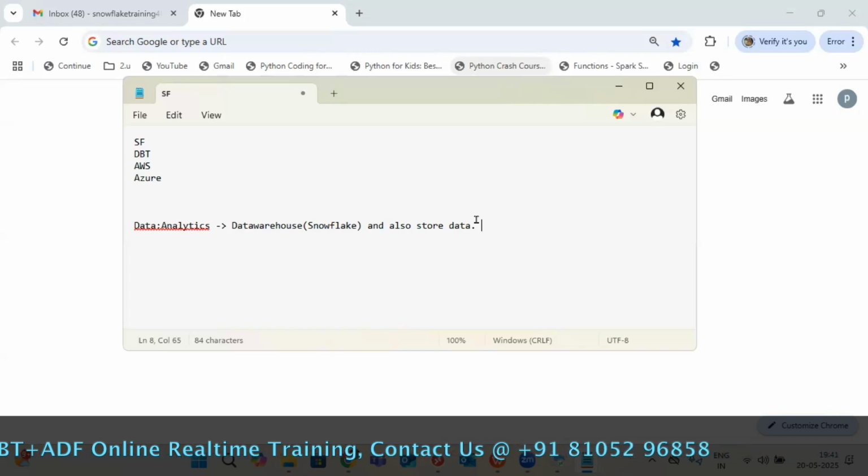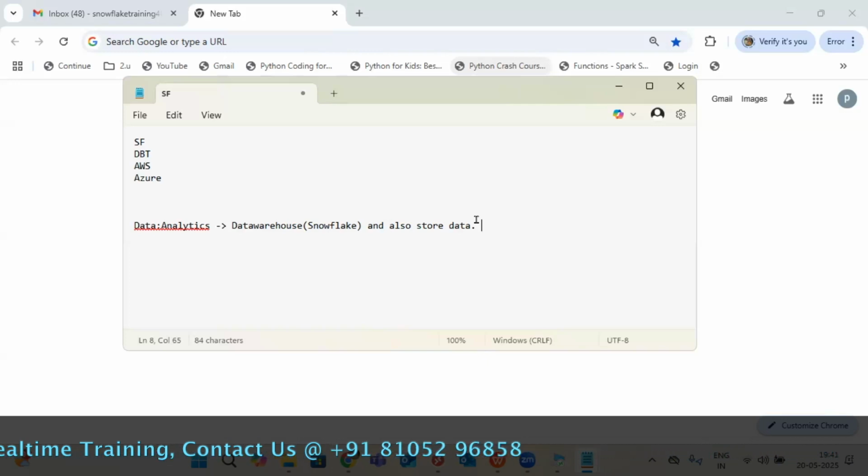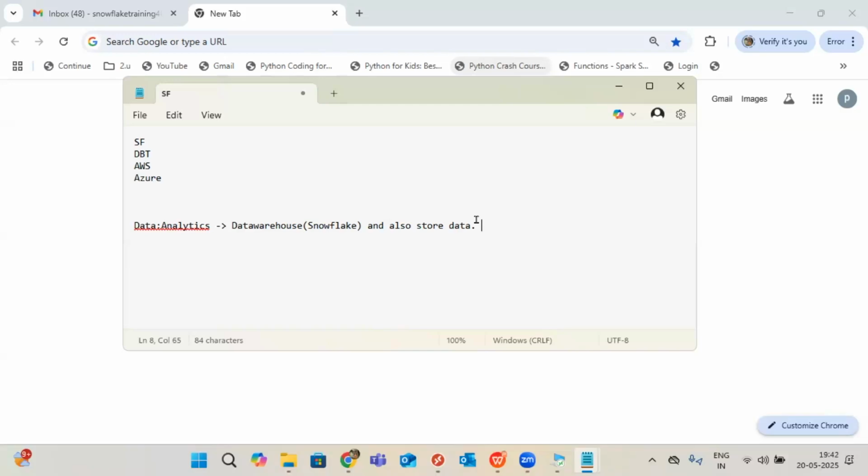Already all are normal technologies. Snowflake is a pure cloud technology. No need to install anything, no need to set up anything. It is a very pure cloud technology, and that is the reason it is easy to manage. A lot of benefits are there, and because of those benefits, people are coming to Snowflake.